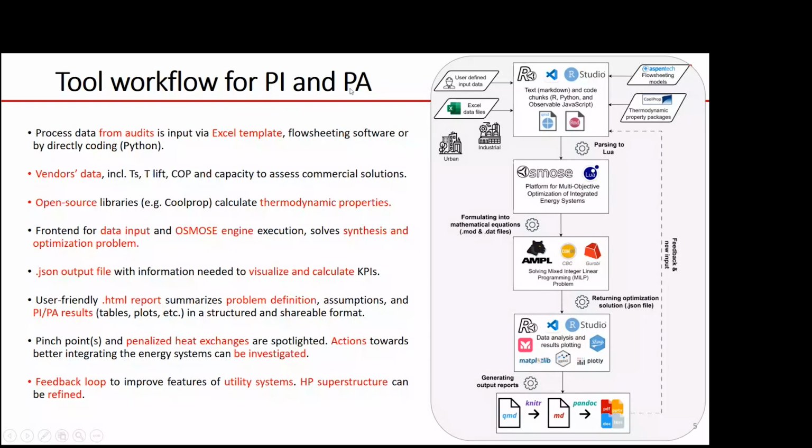So what is the workflow of the tool that we have developed? Initially, we start by using the data defined by the user, by the enterprises, the audits in an Excel template, but it can also be input directly by coding or using flowsheeting software. So you can use Aspen or CoolProp to determine thermodynamic properties. And then we use this Osmos platform, which has been developed at EPFL for solving mixed integer linear programming. So this is basically for optimizing the integration of those systems by minimizing the operating costs, the environmental impact, etc.